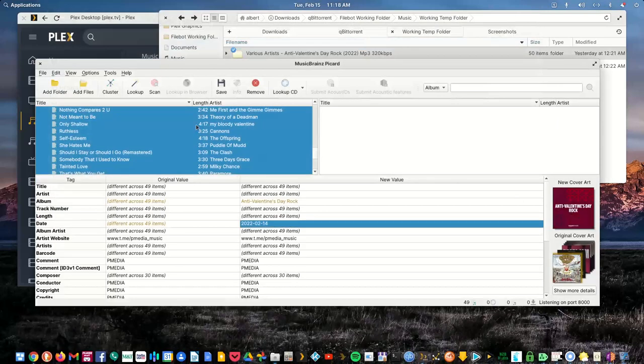All I have to do now, while everything's highlighted, is hit save. You'll see it works through.